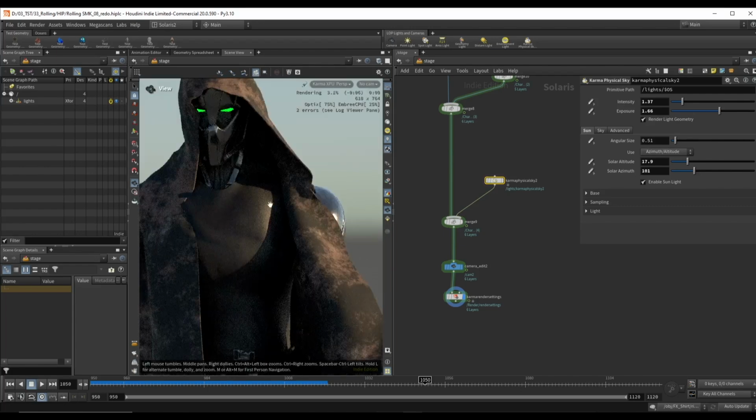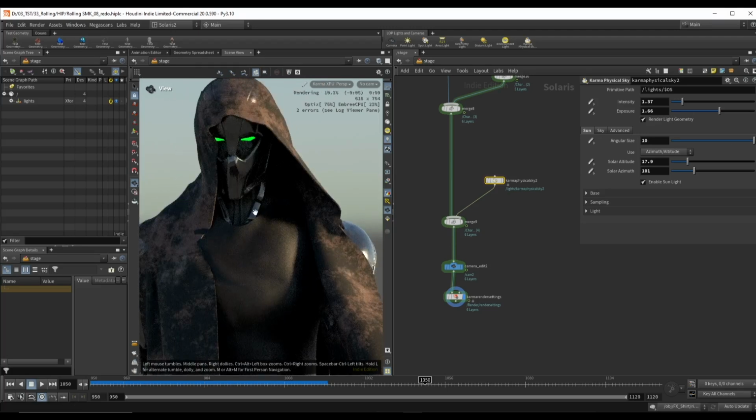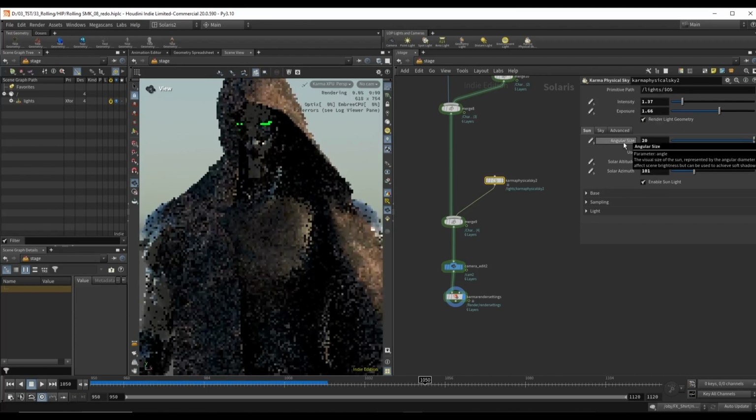We can see that we have a very sharp shadow here, so we can soften this by increasing the angular size. So if I set this to 10, we have smoother shadows, which I'm not sure how physically accurate it is or not, but in my case, I like having softer shadows in general with all of the renders. Maybe we can increase this even further to a value of 20.